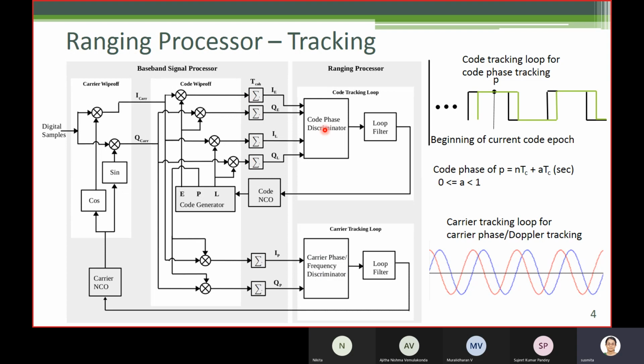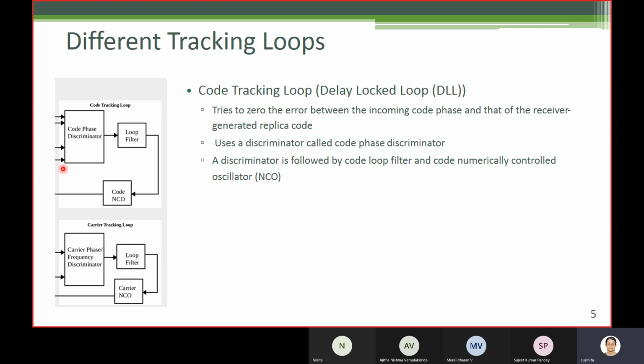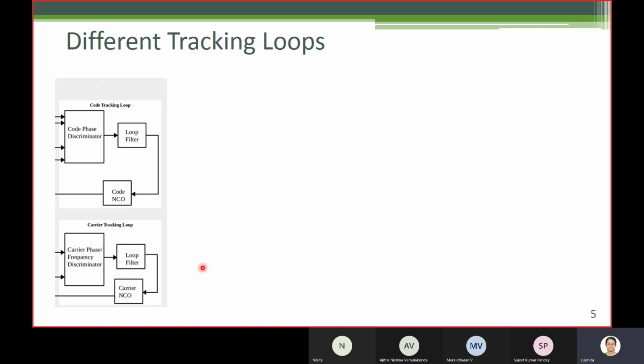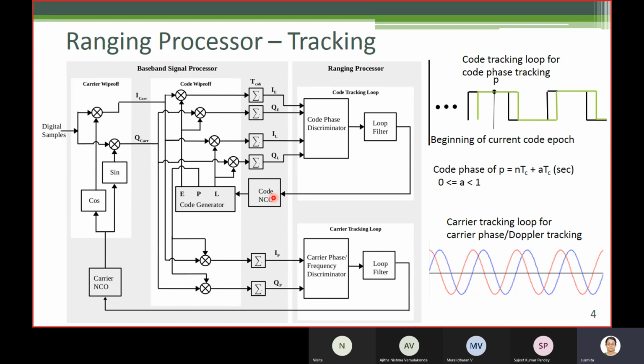We will first understand the objectives of the discriminators, why we have these nonlinear functions in place. Then we will understand the operating principles of the code NCO and carrier NCO. Note that code and carrier NCOs are part of the baseband signal processor, but they close the loop. That's why I have shown them here. So we'll understand how these numerically controlled oscillators work.